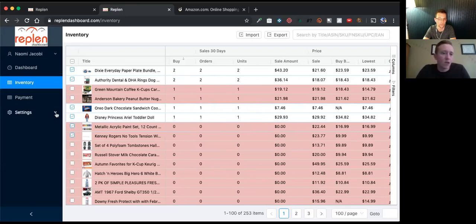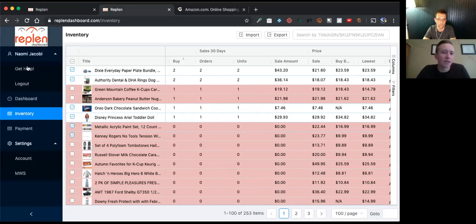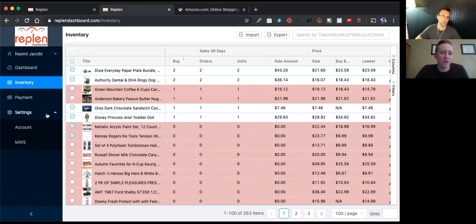So under settings, that's where you put in your MWS and account information. So it's a pretty simple process. It's not difficult. And then also if you click under the name, if you click get help, you can email the support team. They're pretty responsive. They've got the stock 24 to 48 hours kind of thing, but they're very on top of it. And the onboarding is slick. It's super easy, guys. If you've ever connected any tool to your account, it's all the same stuff.